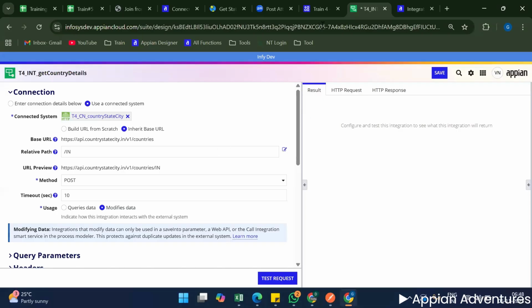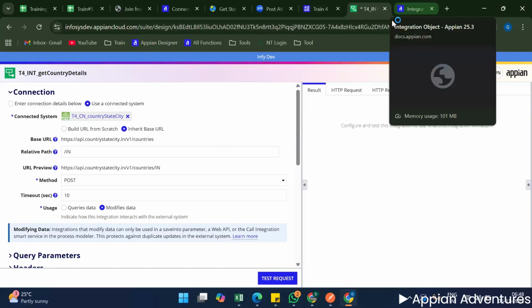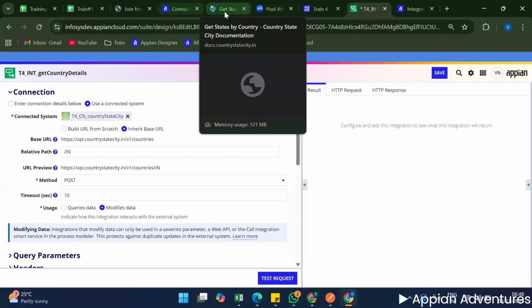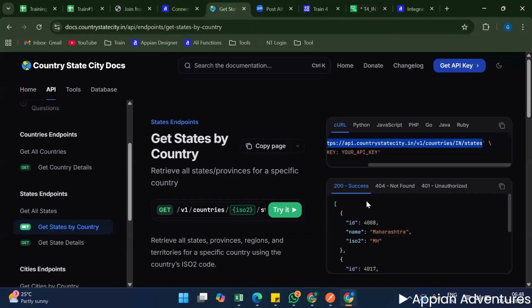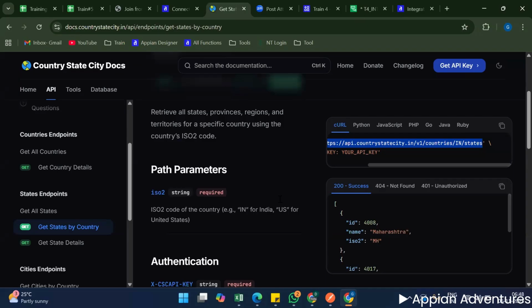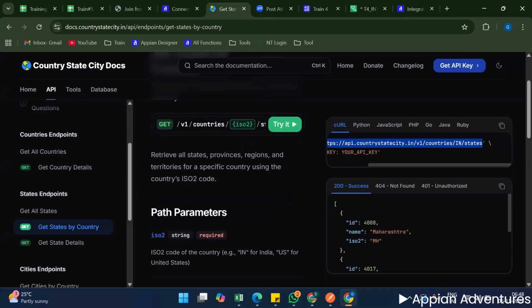While providing the API documentation itself, they will provide the entire details, like what is the sample response, what is the base URL, what are the inputs available, and what are the required parameters we need to pass. So try to go through the study session, then you will get more clarity on this. Okay.